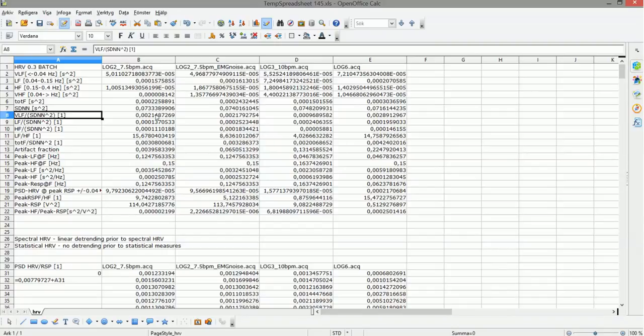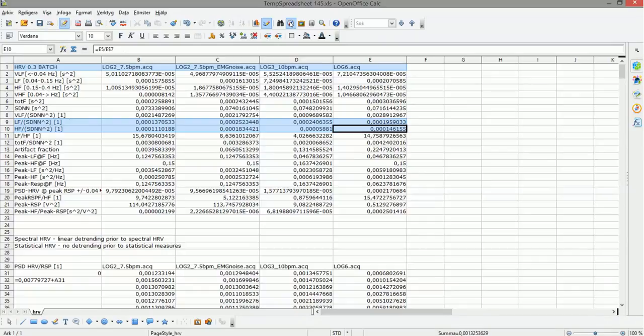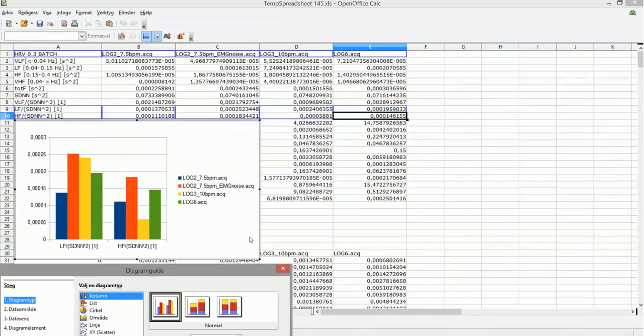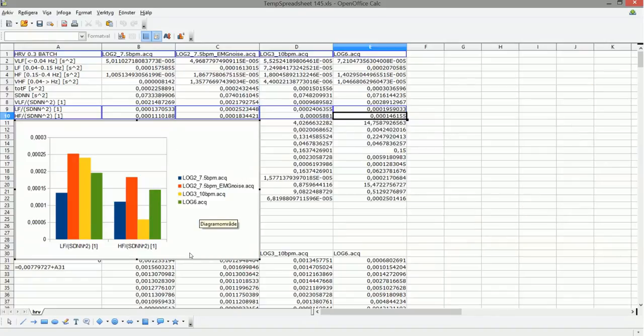This is the very low frequency divided by the total power in the heart rate variability. This is the integral of the spectrum. These are the various heart rate variability measures. The HF spectrum corresponds to the parasympathetic index, and this is the low frequency spectrum. And then for each recording I have one column here. So now I have 4 data files, and let's just look at these 2 indexes as an example. And this is what you get.